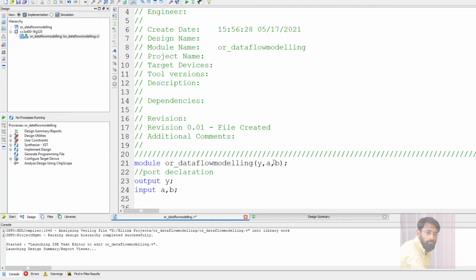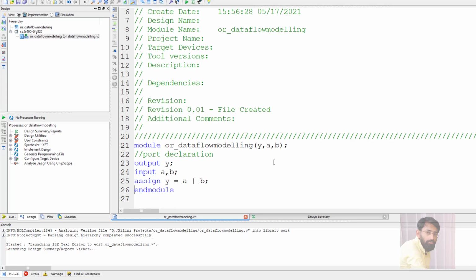Next, our actual logic, but here we are writing using data flow modeling, so we have to use a keyword called as assign. Assign y is equal to A or B. Okay, the symbol will be present above enter key in your keyboard. Okay, please have a look. Y is equal to A or B, semicolon. Next will be end module. Save it. So let us synthesize. To synthesize, double click on this synthesize XST.